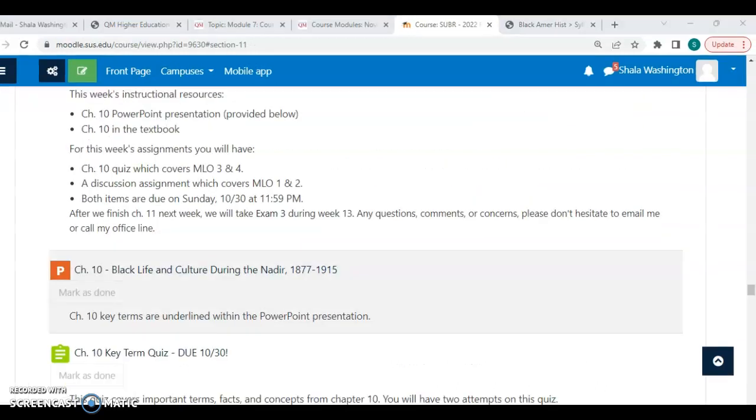But I will show you guys an example of the PowerPoint right here. But for this week's assignments, it has the chapter 10 quiz and the discussion assignment, of course, both items with the due date and the time. And I do let my students know ahead of time, even though it's implemented in the syllabus, that we are going to be taking exam 1 after this chapter, exam 2 after this chapter.